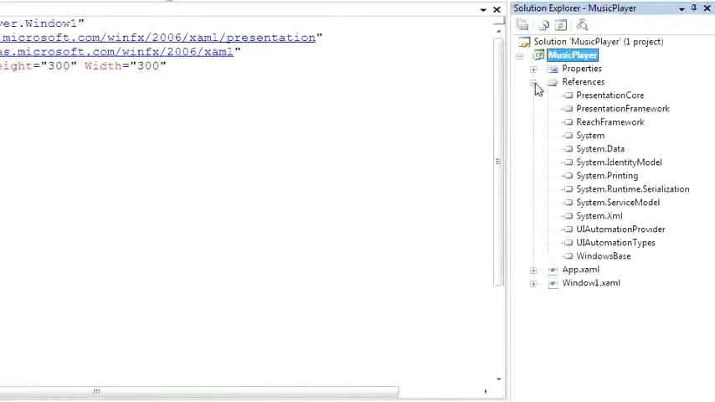A couple of them, though, are WPF specific, and I want to explain just a little bit about each of those. The first of these is Presentation Core. Presentation Core contains some of the core WPF services and libraries. These include things like media or shapes, some of the other media things that WPF can do.